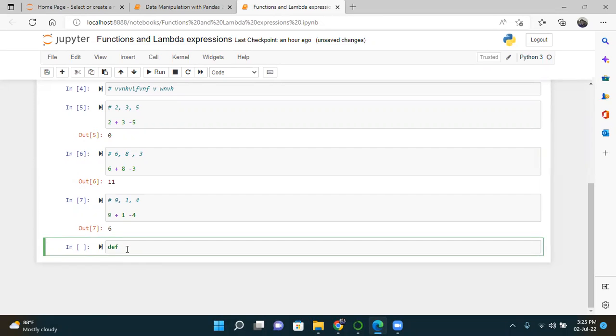I'm going to write a function now. You probably may not understand what I'm doing, but before the end of the class, you will understand this function.